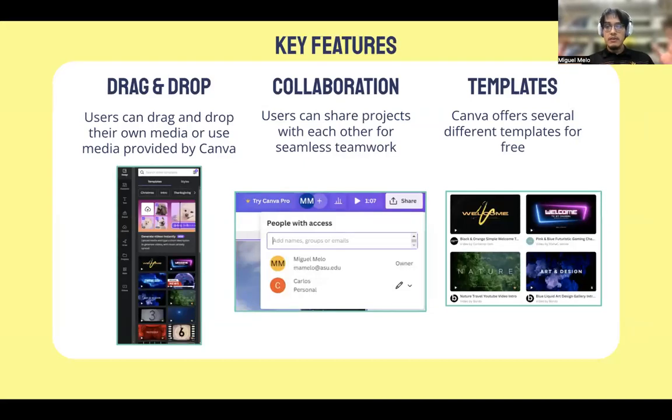So moving along, some key features of this platform is that, like I said before, it's drag and drop, so it's very user friendly. If you have, let's say you recorded something and you want to put it into Canva, you just drag and drop into it, and then you're able to access it, manipulate it, edit it however you want to.